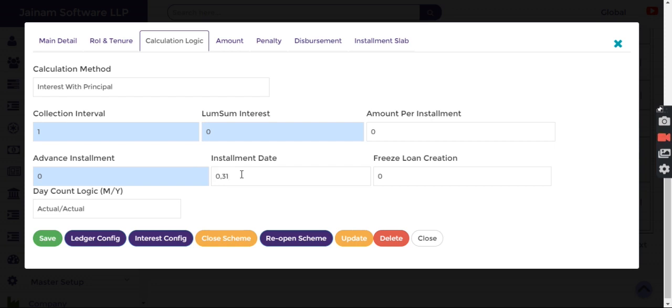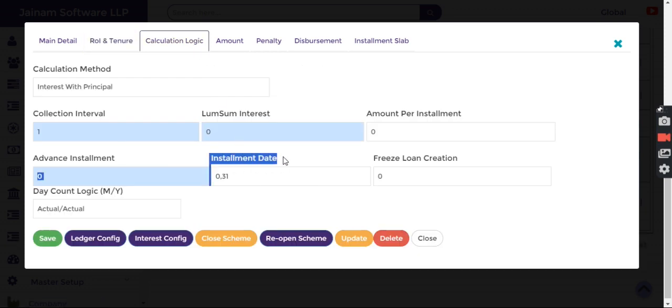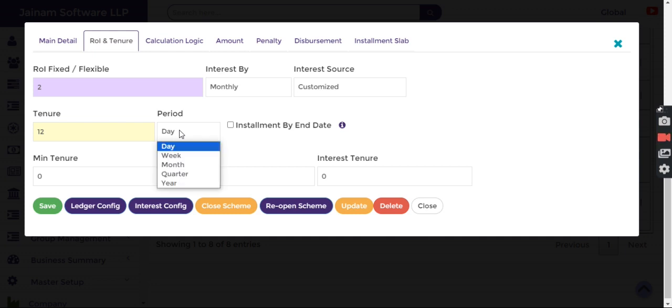And in second scenario, I have configured 0, 31, which means it will decide that I need installment every month end. So if you want installment to fall every month end, then specify 0, 31. And in addition to that, we'll have to define the number of tenor and period should be day, because this installment date logic is only applicable when you define the tenor as day.